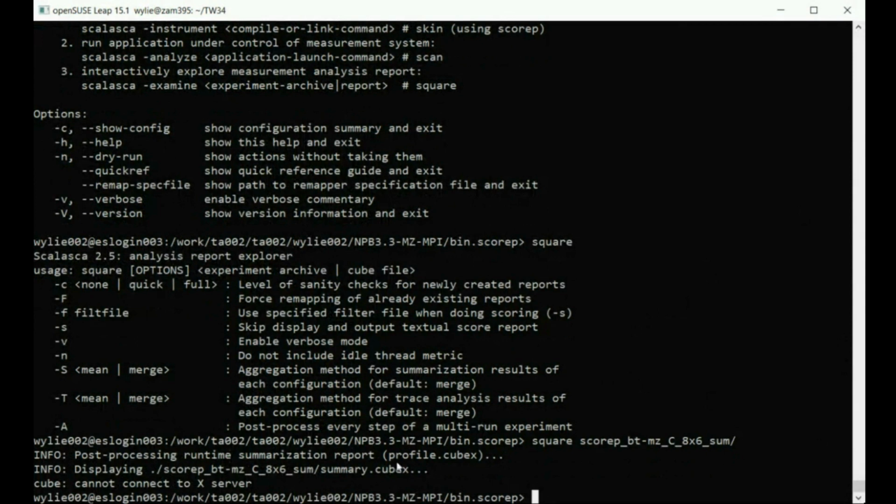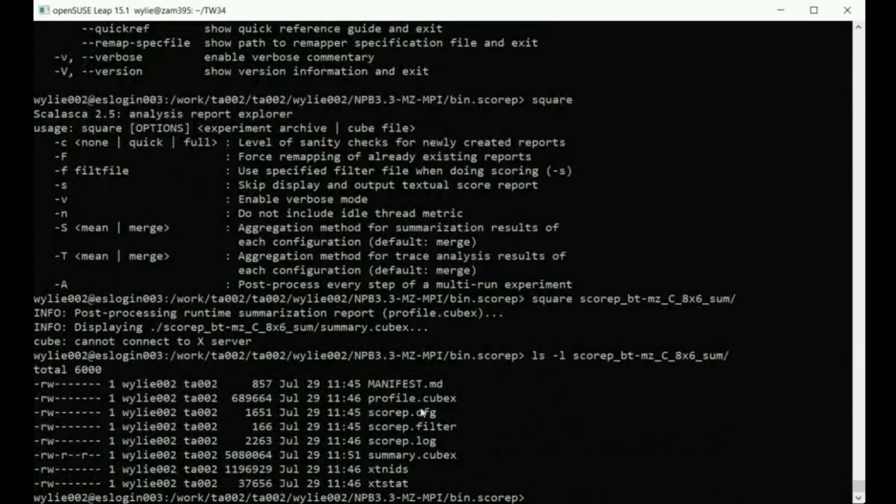So it post-processed the profile.cubex into the summary.cubex here, and it's stored that in the directory. So this was the initial profile. This is the summary that was generated from it. If we compare the sizes, the summary is quite a bit larger because it has a lot more metrics that have been derived and added to the profile, to the summary in this case. So what's the added value? What are we seeing in addition there?